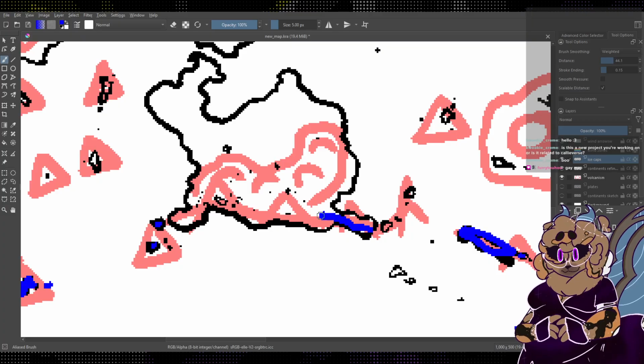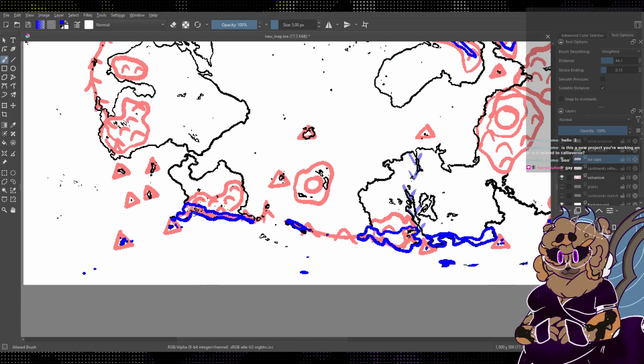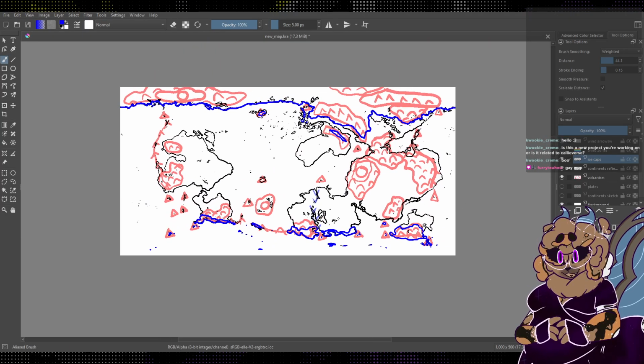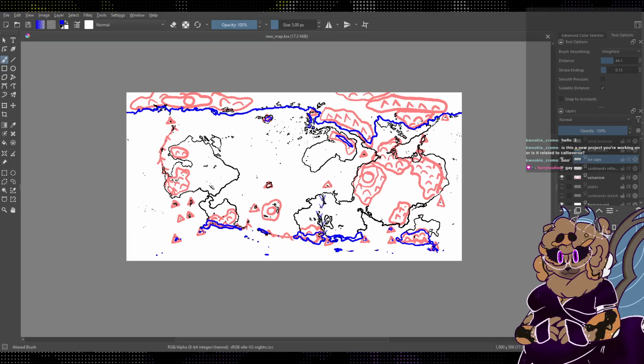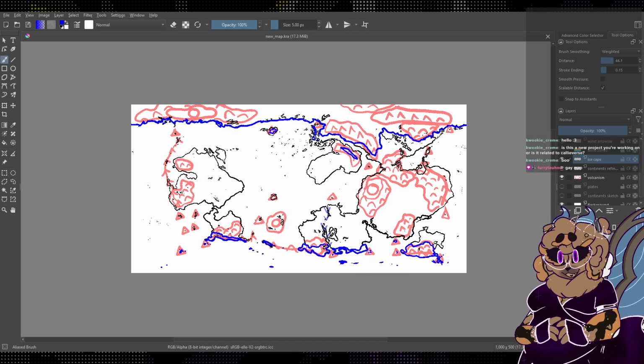So something more like that. Awesome. And then we gotta handle some of the stuff like this big island right there, these smaller ones. That is, I think, pretty good for our ice coverage. Looks about even on both poles, so I'm not worried about that too much. Next up is going to be the deserts.